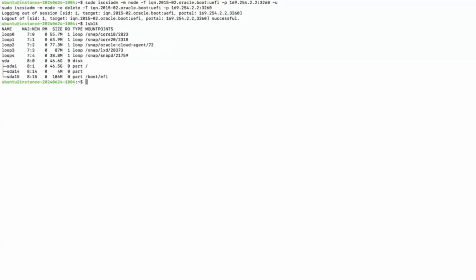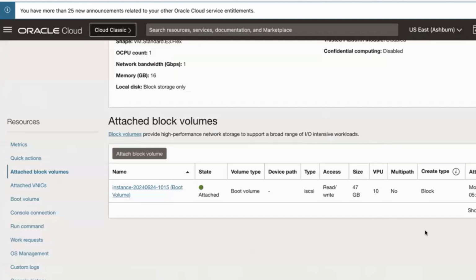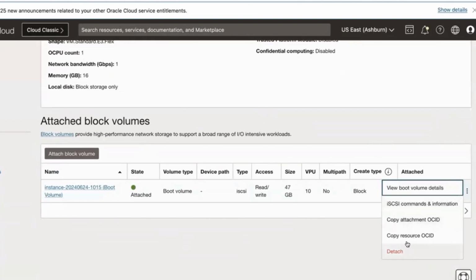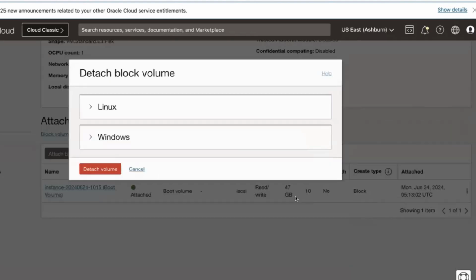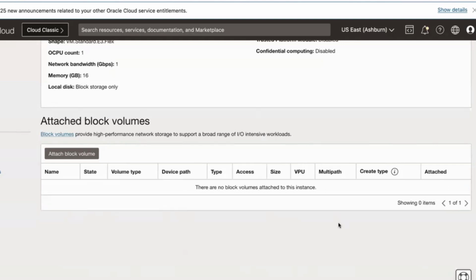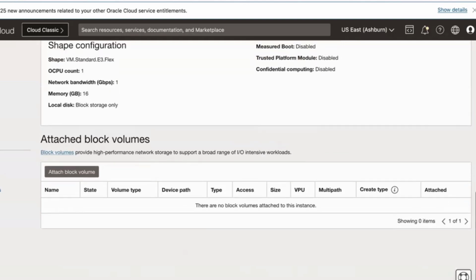To detach the boot volume from the Ubuntu recovery instance, go to attached block volumes and then select the volume and then click on the Action menu, and then click on Detach, and then click on Detach Volume. After the volume is detached, attach that boot volume back to the Windows instance.